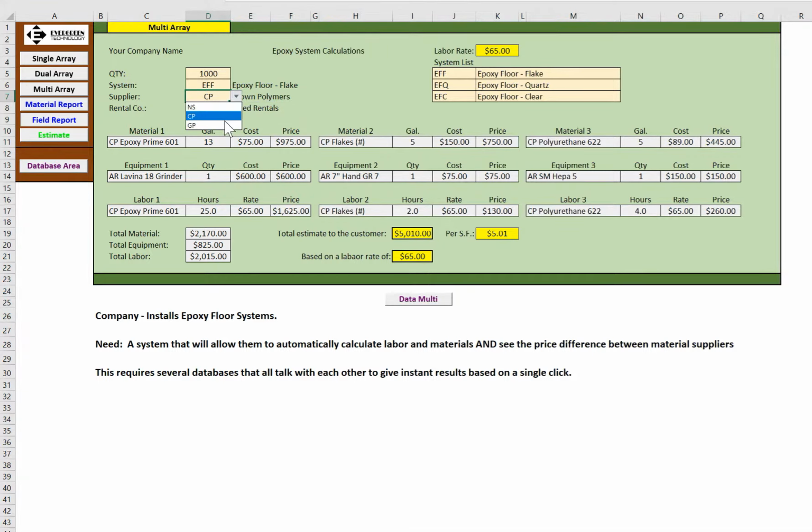Well, let's check our other supplier, GP. That would be General Polymers. Now, General Polymers, their price went down. We could save them about $300 by switching manufacturers, and that company, GP, General Polymers, is going to have their Primex 100 is what they call their products. Flakes is flakes. They call it Polycoat 400 for their material for the top coat. So you see, just by selecting the manufacturer, it'll automatically update all of the manufacturer-specific products with their related prices, spread rates, the whole thing.